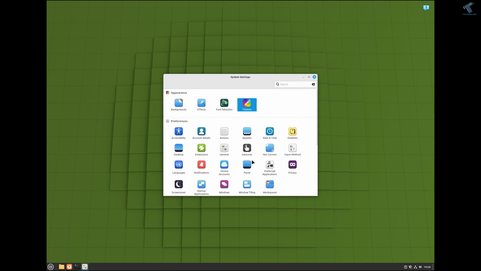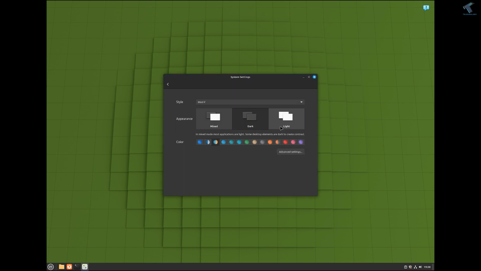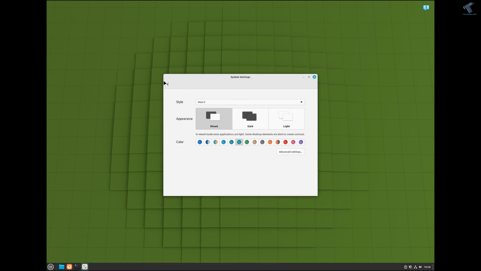to install Linux Mint on your old laptop. So you just need to follow me.